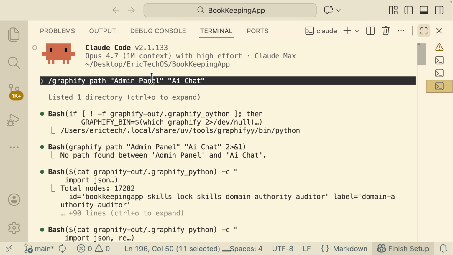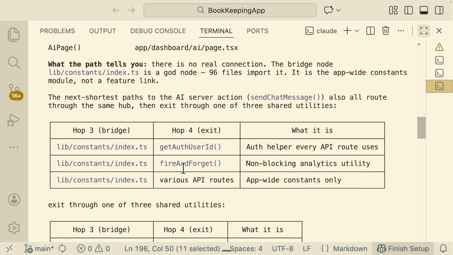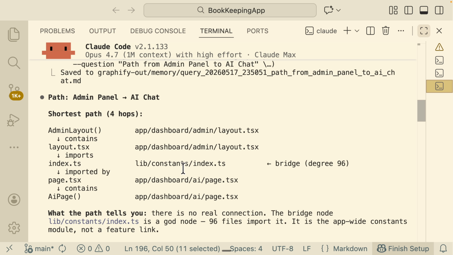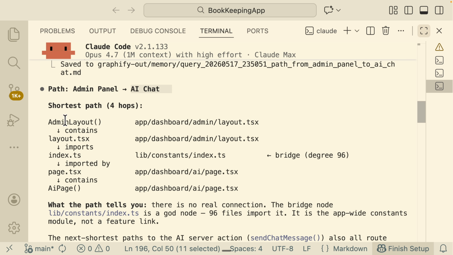One is the admin panel and the other one is AI chats. And you can see here that it's going to trigger the Graphify here. And by the end of it, you can see it's going to show us the shortest path between those two connections. So one is the admin panel and the other one is AI chats. So you can see that these are the files that it jumped through, right? To see from going from the layout for the admin all the way to the AI page.